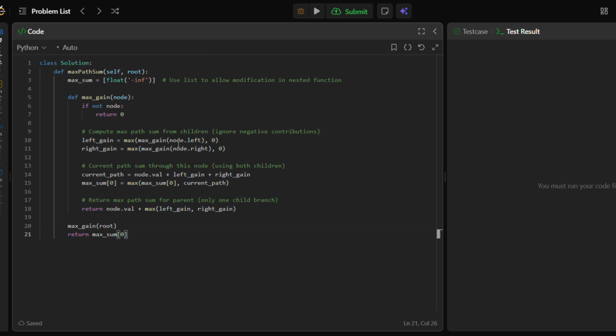Back to the main function. Line highlighted: max_gain(root). We trigger the recursion starting from the root. This computes all gains and updates the global maximum along the way. Line highlighted: return max_sum[0]. After processing the entire tree, max_sum[0] contains the maximum path sum anywhere in the tree, so we return it.